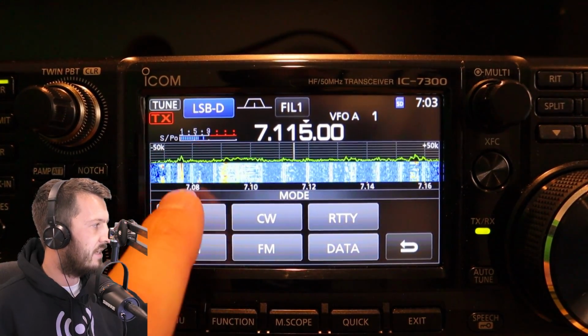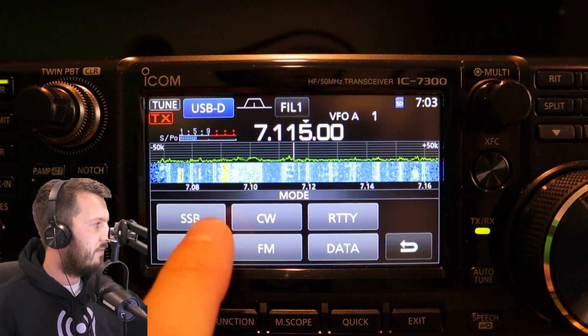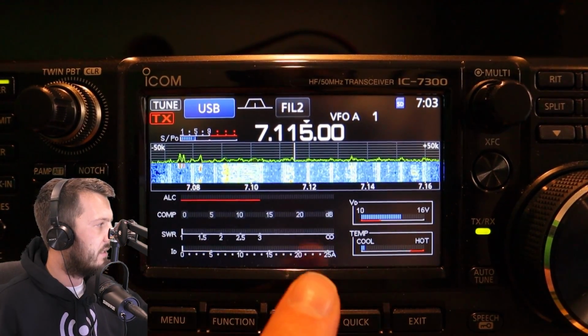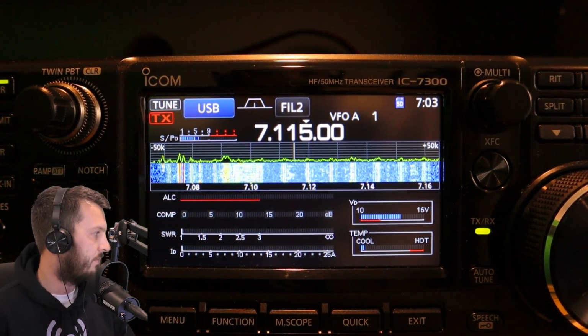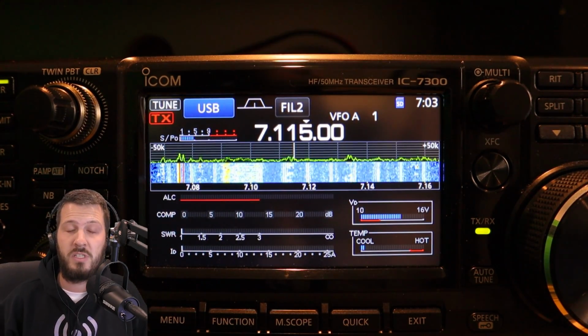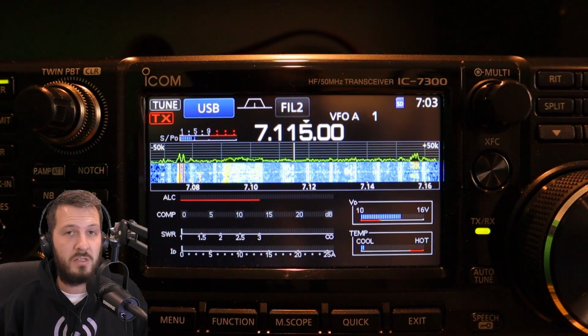So you can get stuck in this data mode. To get out of it, just simply open up that menu and click data, and then that will clear that one for you. So let's move on to WSJT-X now, and I'll show you the configuration in the software.